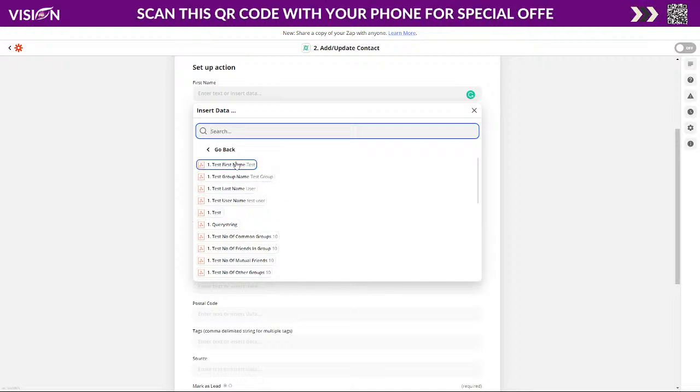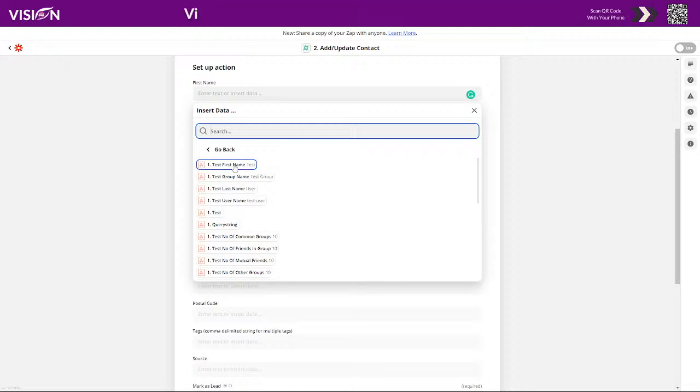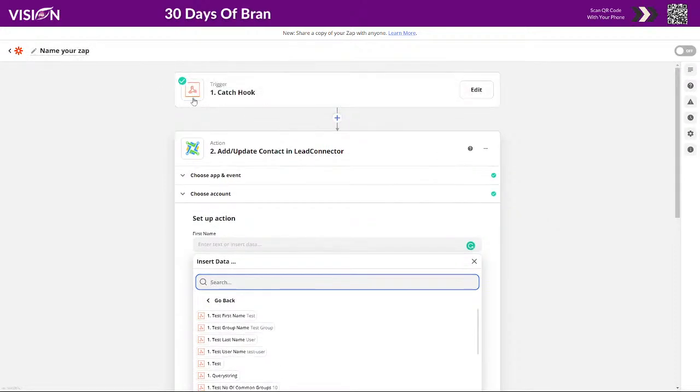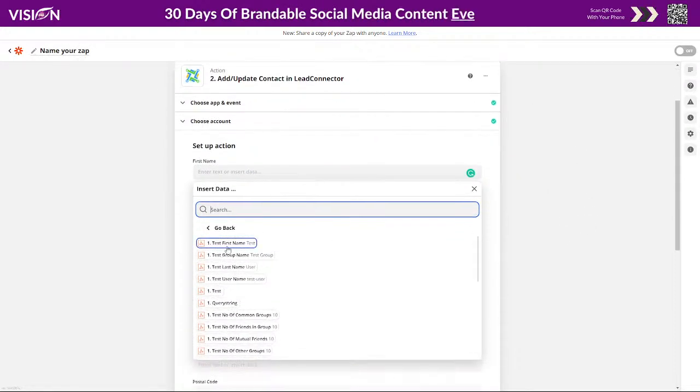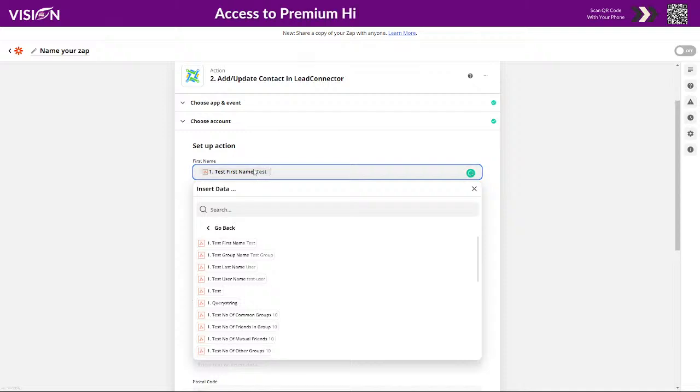But what I'm going to do is very basic. I'm just going to choose the first name, and so what we're doing is mapping out these fields. Okay, so we're saying here, when it pulls in from the catch hook, when it reads that it is the first name, I want it to choose this. So it's not going to say test, it's going to say whatever is in the first name field.